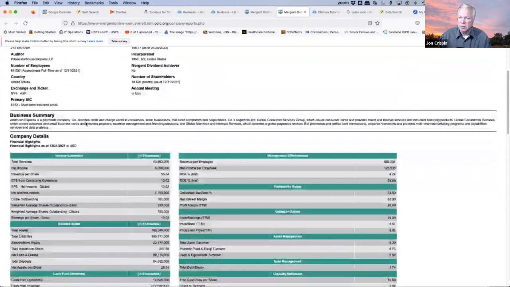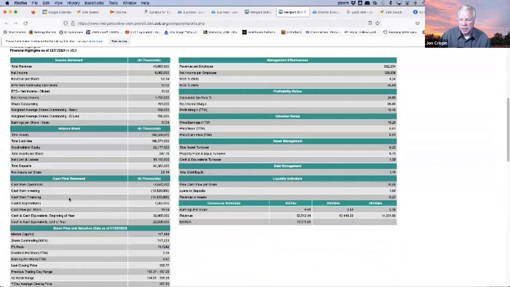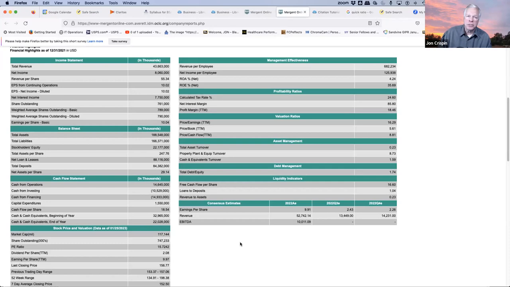And over here is the income statement, balance sheet, cash flow, and stock price, and other types of reports that can give you a factual picture of what you may want to write about in American Express. And all of this happened in the blink of an eye by using these tools that are available to you in the library, particularly Mergent Online. For instance, earnings per share in 2022 are $9.91.